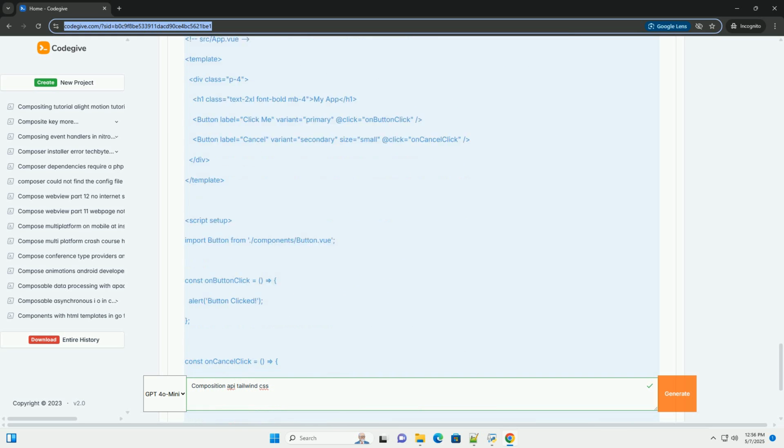Using the component. Explanation. We import the Button component. We use the Button component, passing in props for label, variant, and @click event handler. 5. Composable functions, extracting logic.